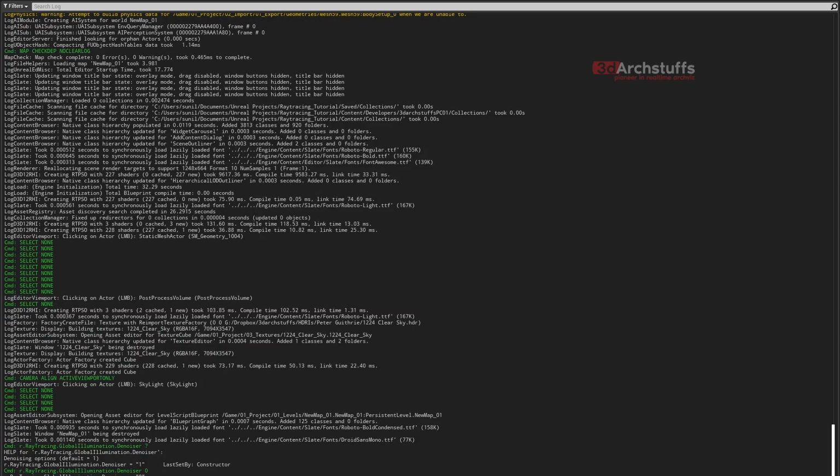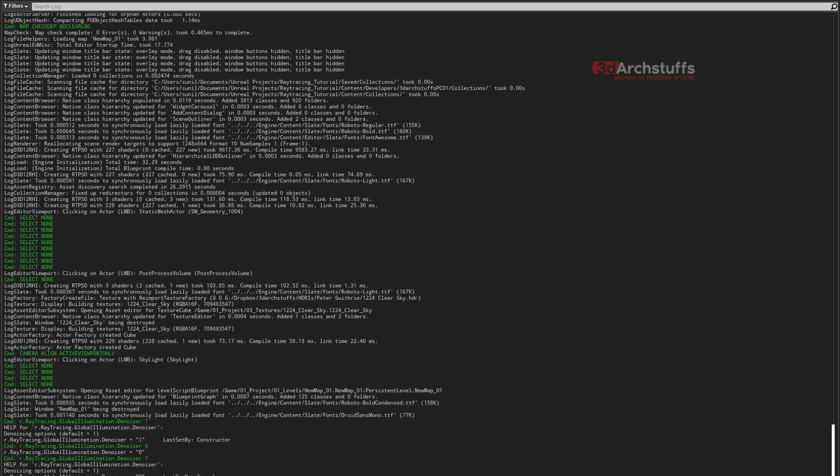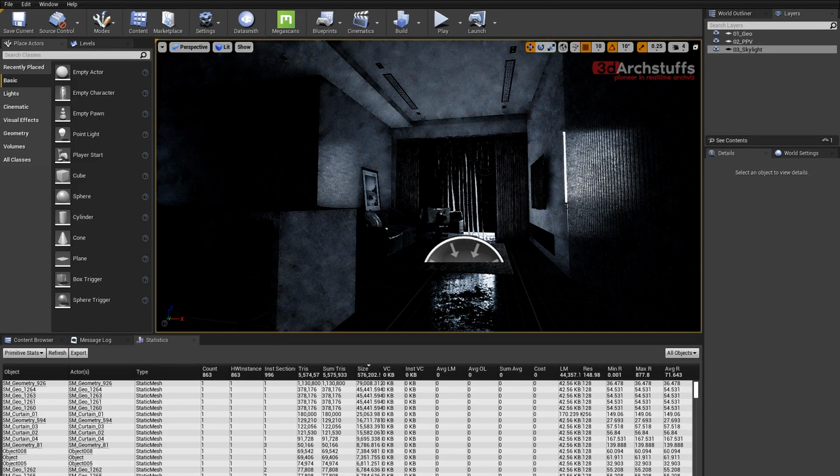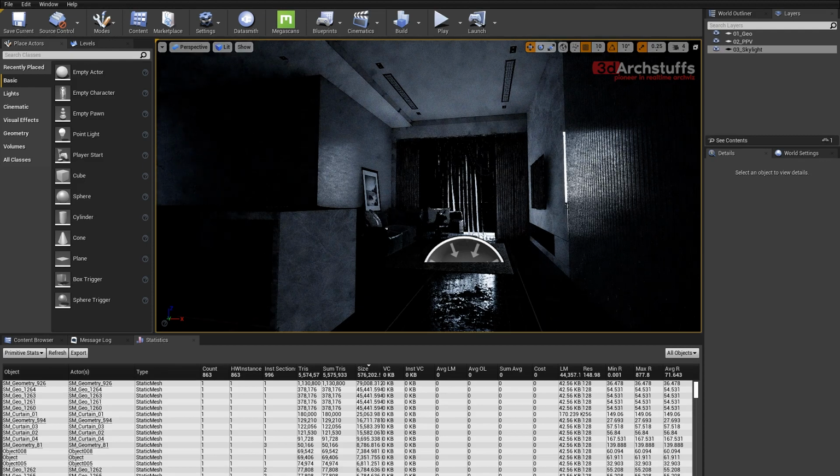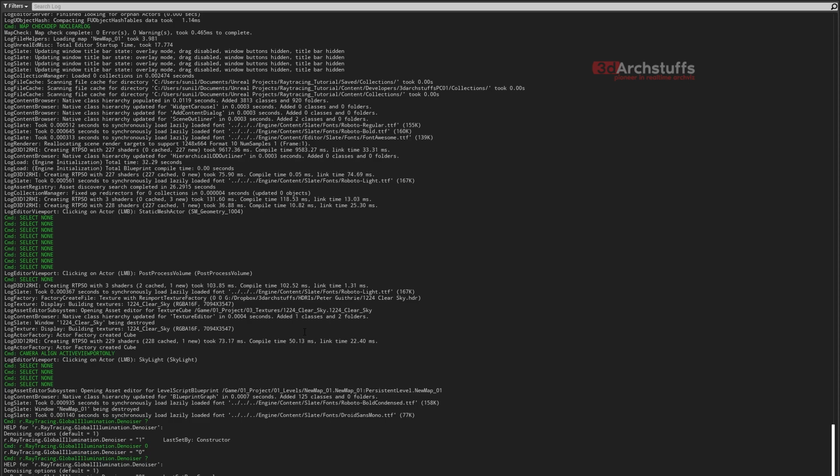If I press enter now, and again go to the question mark and press enter, now you can see r.RayTracing.GlobalIllumination.Denoiser is 0. Now it's off because I switched it off manually. And now, since it's only locally switched off, any time if I just close this Unreal Engine editor, then this command which I gave here will be overridden.